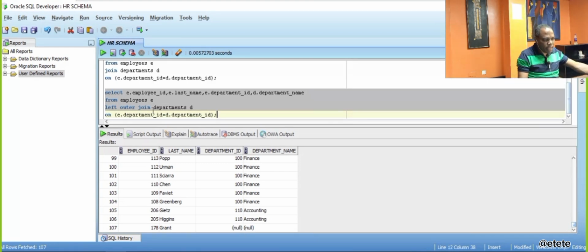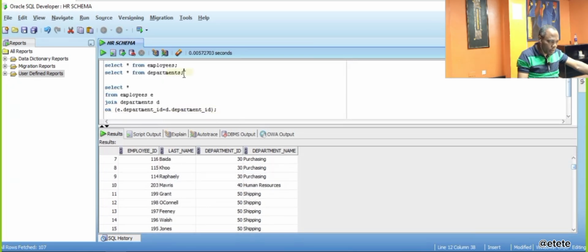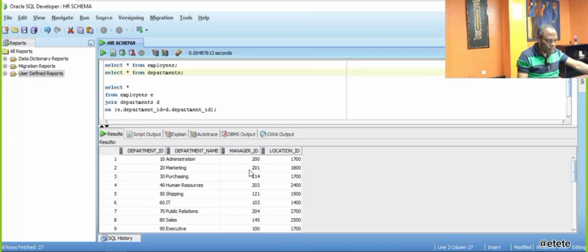Now, the right outer join. If you look at this, you will notice that not all departments are here. Why? Because if you run this query, select department, you will notice that there are some departments that do not have manager ID. All these departments that do not have manager ID are not returned: Treasury, Corporate Tax, Control and Credit, Contracting, Operation, IT Support, NOC. They are not coming out.